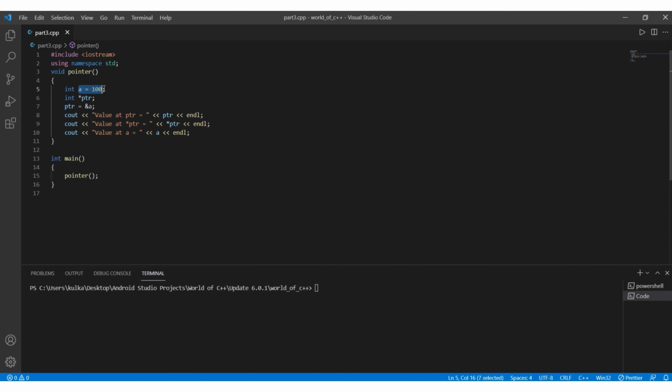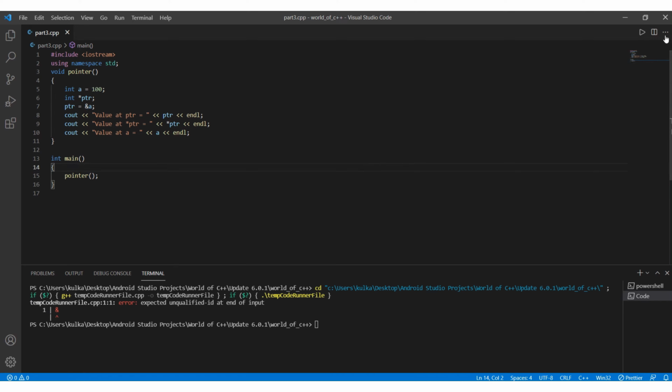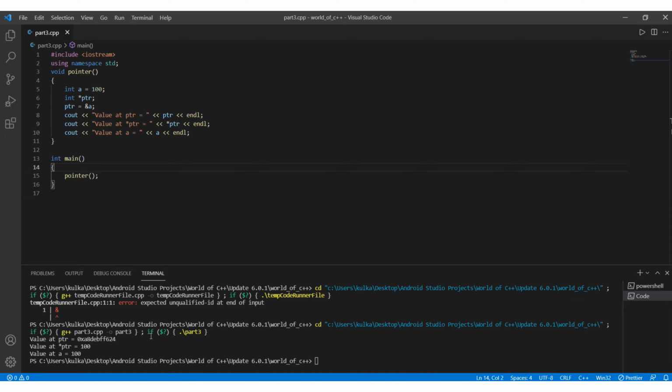Initialize the variable a with 100. This is the pointer with type integer. The symbol is called an ampersand. It is the address operator. It takes a variable as an argument and returns the memory address of that variable. Let's check the output of the program. So the value of ptr is the address block. It is pointing to that address block, and therefore we get the value 100, which is the value of the variable which we initialized. I hope you understood the concept of a pointer.